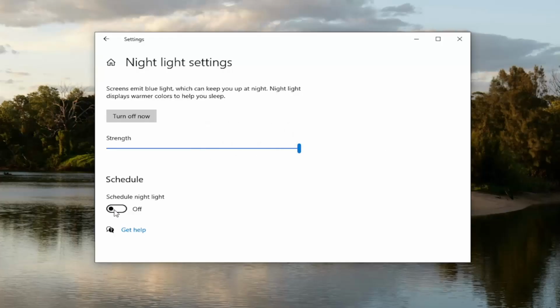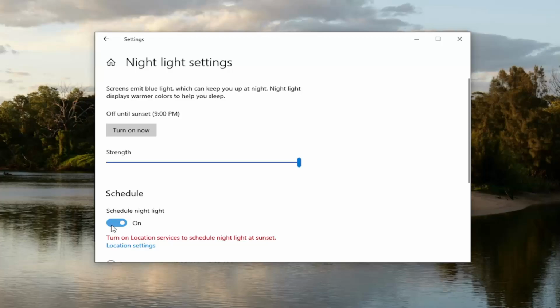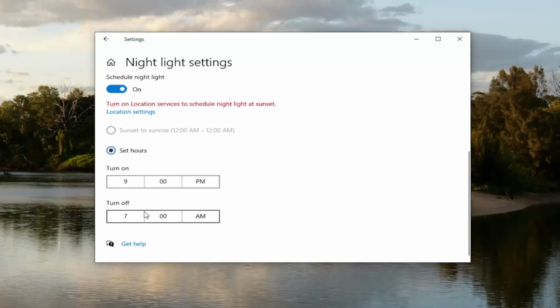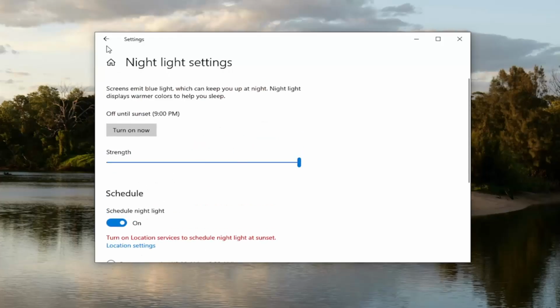And you can also schedule the night light to turn on a specific schedule by toggling that on. And then you can select the hours to run night light mode for. And that's all you have to do. So pretty straightforward process, guys.